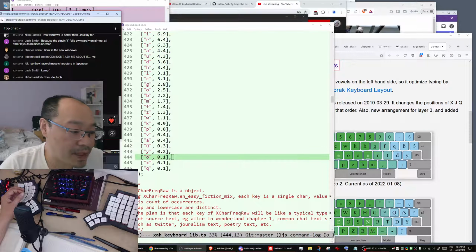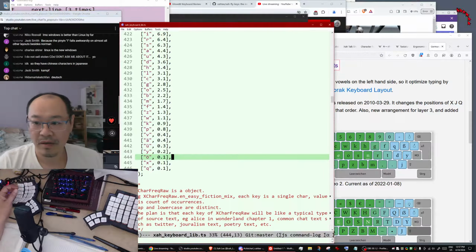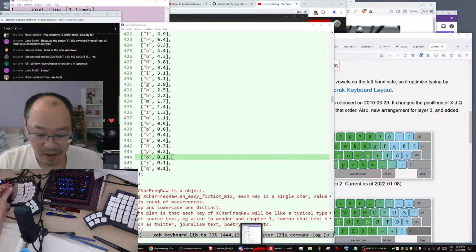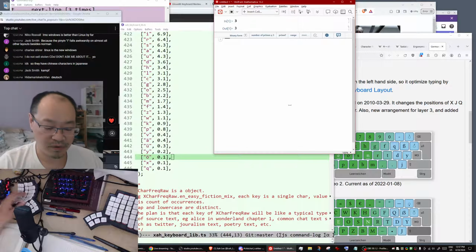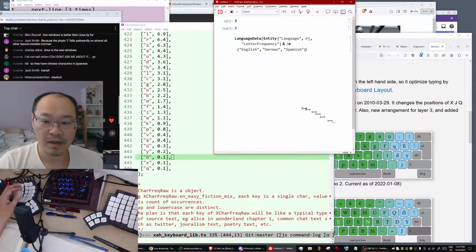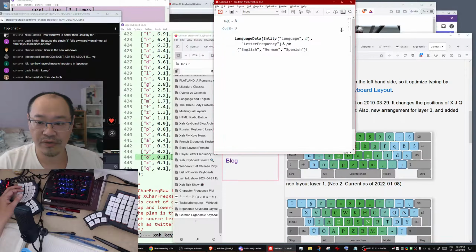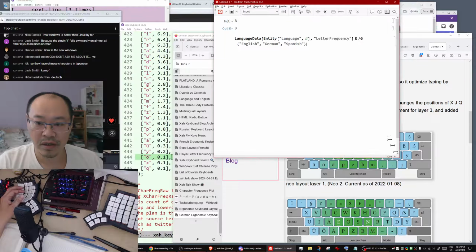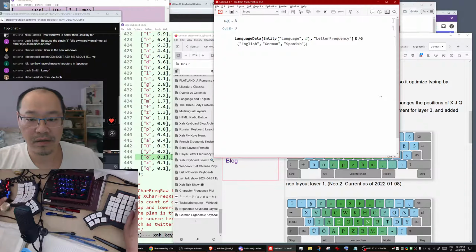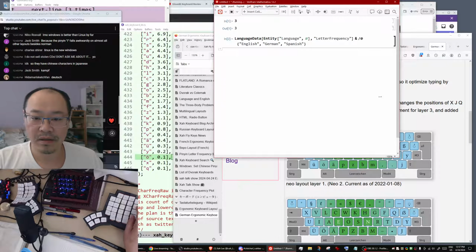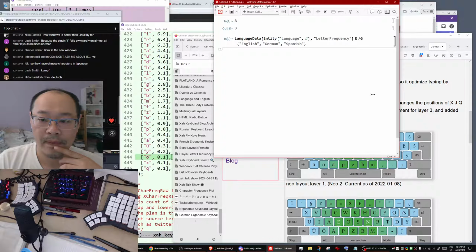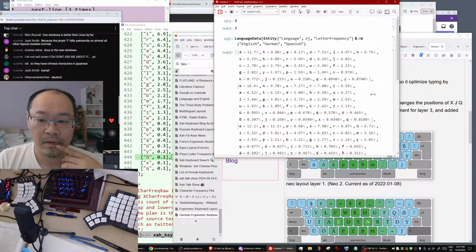Oh, using Wolfram language. That's right. I forgot. I kept forgetting how Wolfram language has all these built in. So all you have to do, if you want to know the frequency of a language, let's run it. Fantastic.